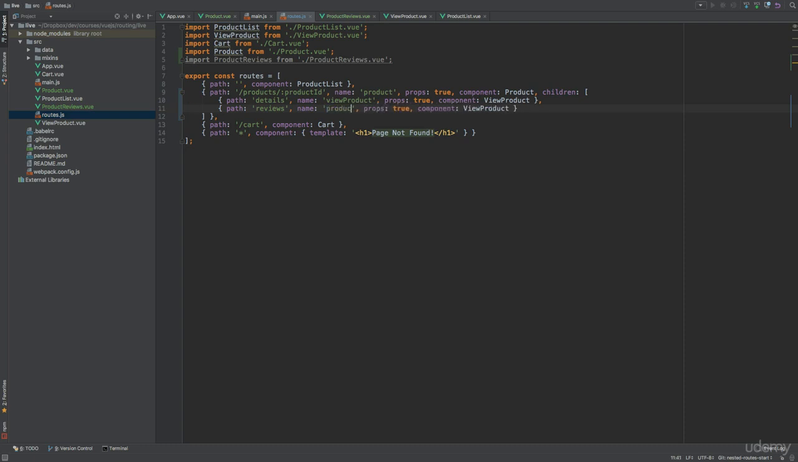And then product reviews as the name. And product reviews for the component as well. A key thing that I want to mention now is that if you have a default view for the parent component, then you can add a nested route with an empty path to match the path of the parent route. In this case, it would be useful if we didn't want to render the product component's template when navigating to /products/product ID, because in that case, no content would be inserted in place of the router view tag.